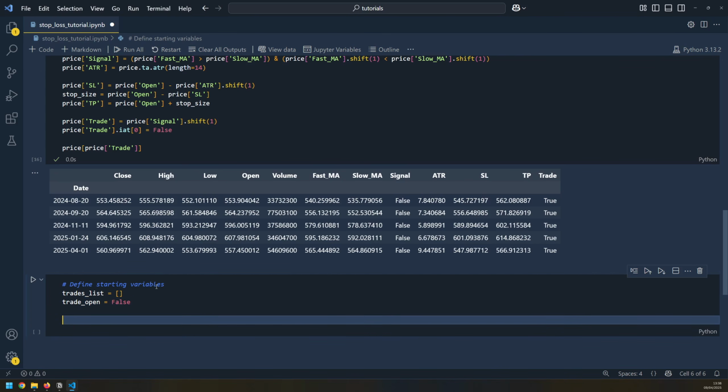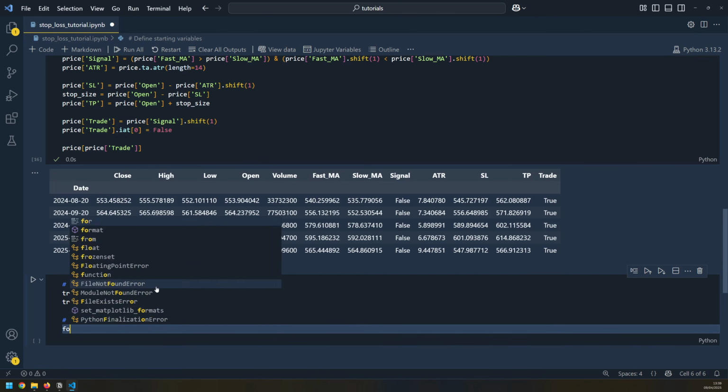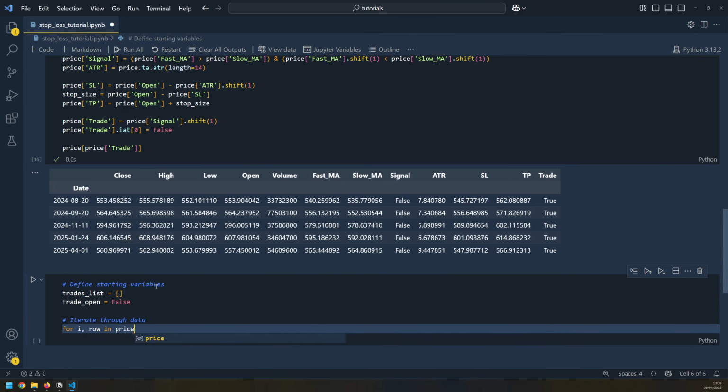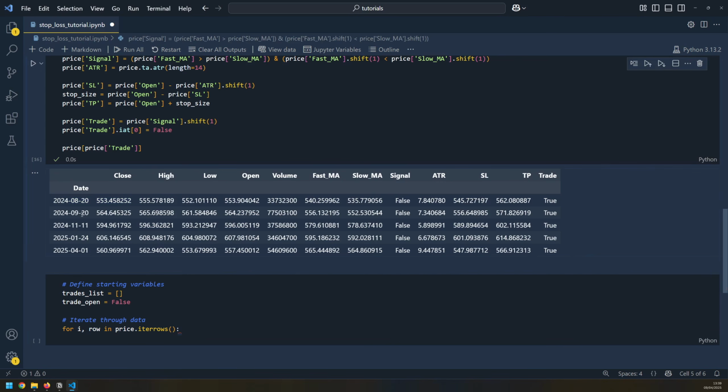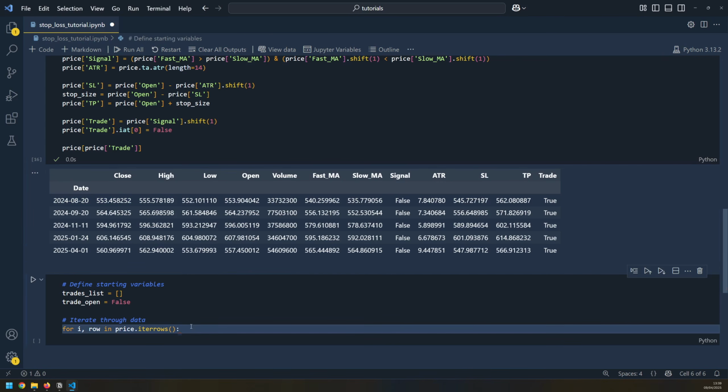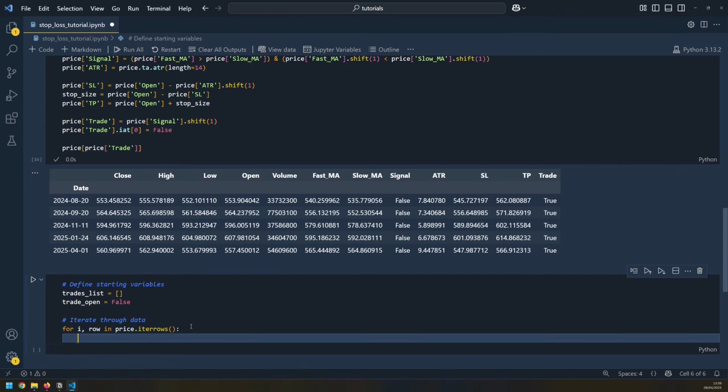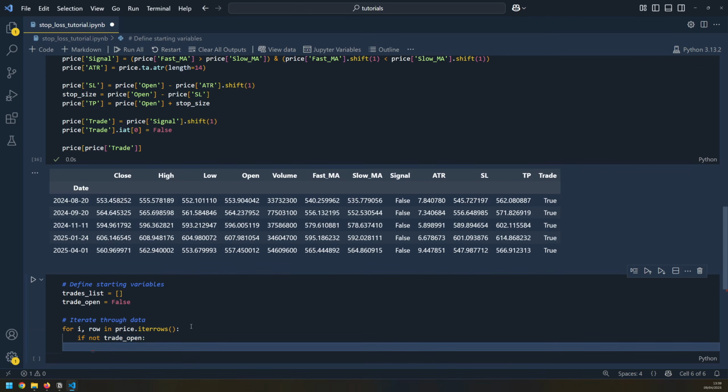The next section is where I actually work through my data row by row. So I'll add a comment to say iterate through data. I will use a for loop for this, and I'll say for i, row in price.iterrows. And this will go row by row, checking for specific conditions. The first condition I want to check for is whether I can actually take a new trade. And I can only take a trade if I don't currently have one open. So if not trade_open, then I look for trades.